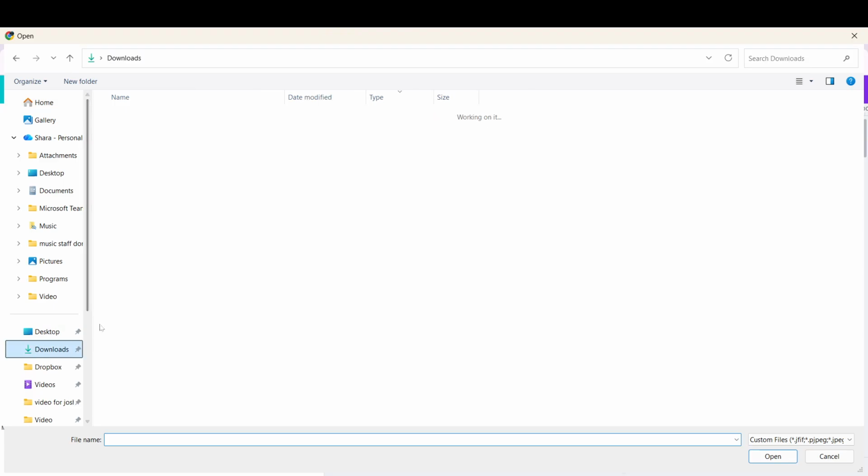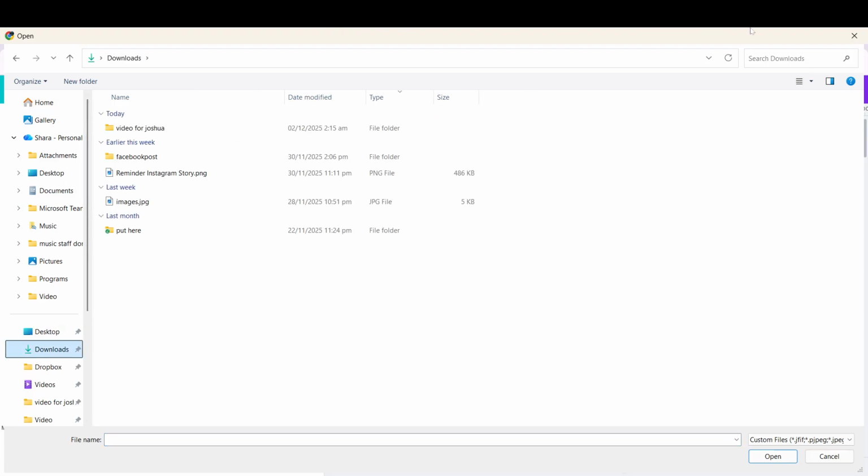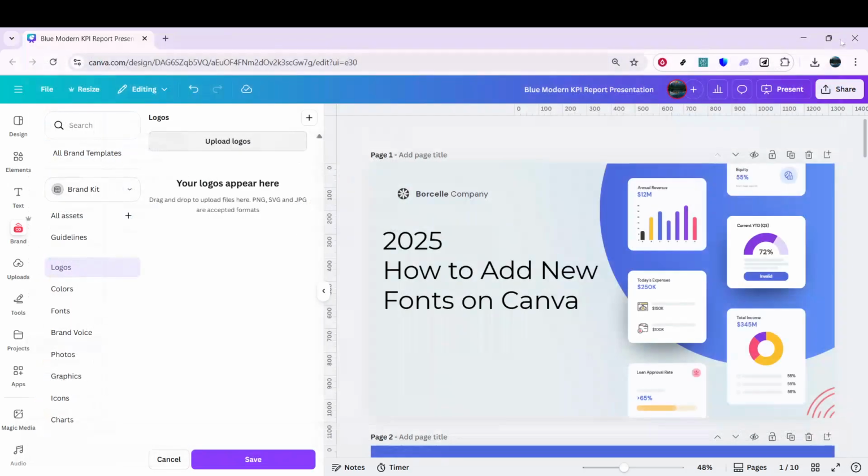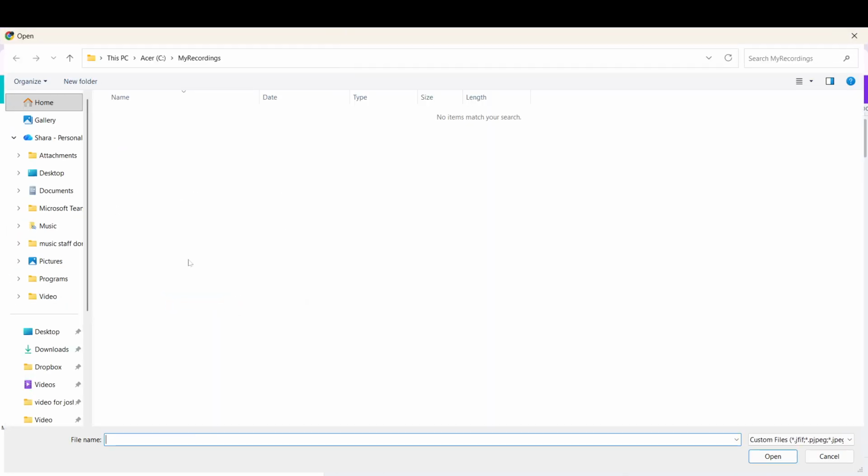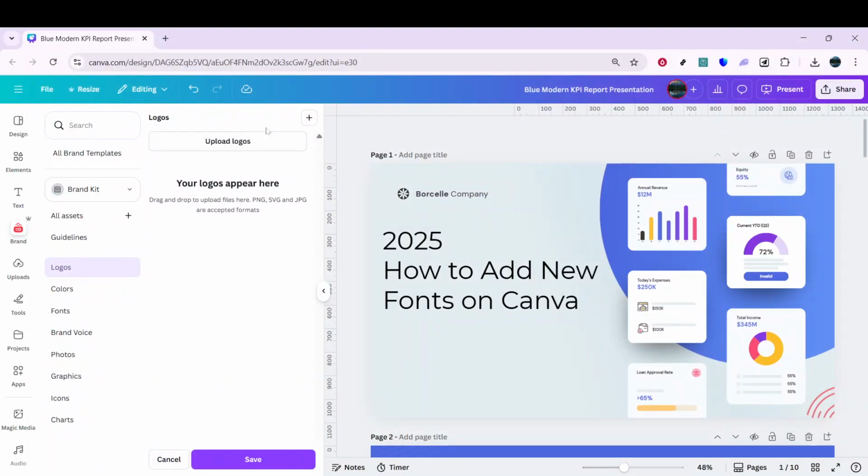Next, let's upload your custom font. Scroll down to the Uploaded Fonts section and click Upload a Font. A file picker will open. Choose the font file from your computer. Canva supports .ttf, .otf, and .woff formats, which are the most common font types.